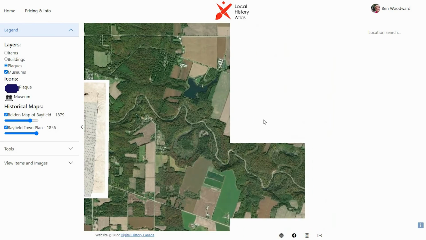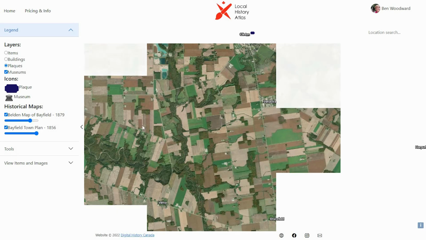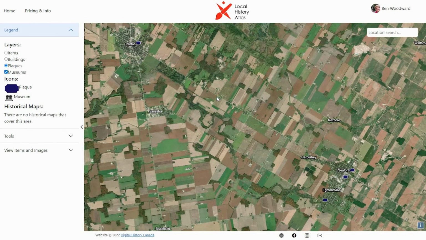And if you go out of the area of the maps, they disappear from view so that your legend is not cluttered up.